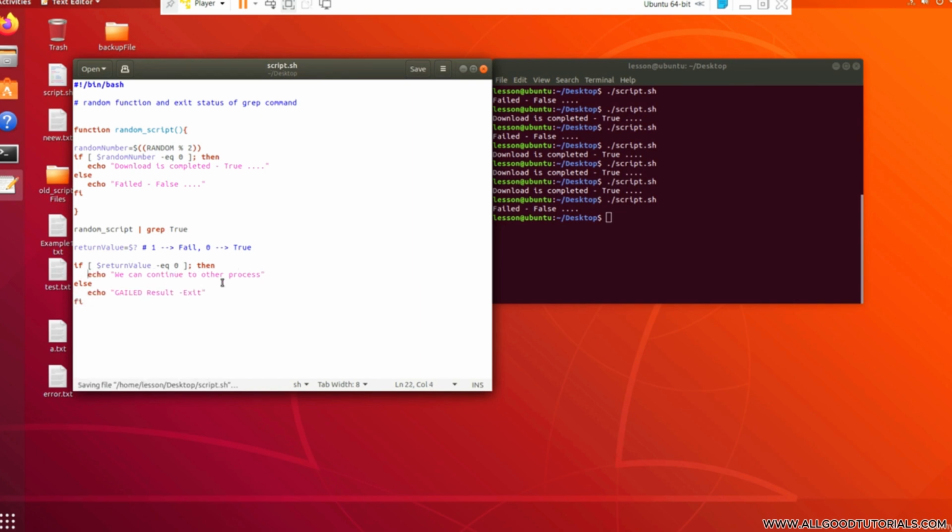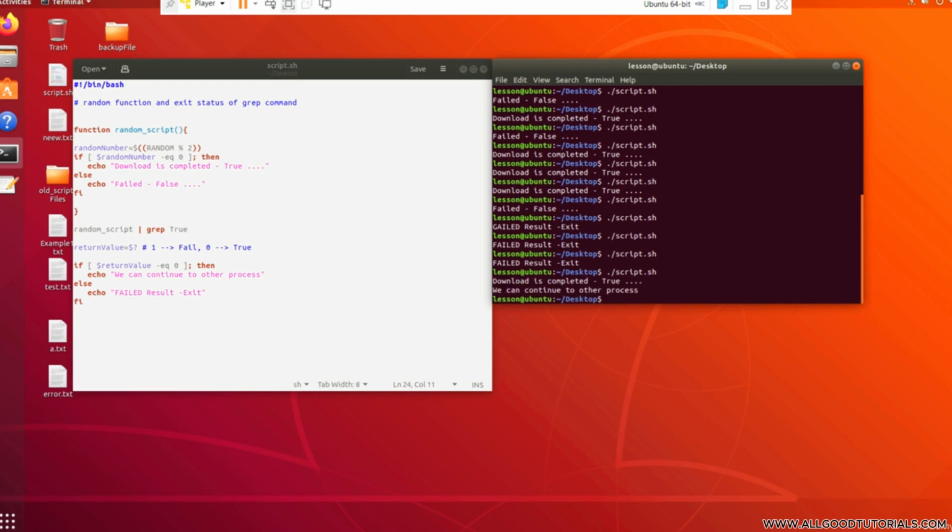Now let's test our script, and as we see here, we can continue with different outputs in different situations. It should not be forgotten here that the word we grep is a string and can also be represented this way.